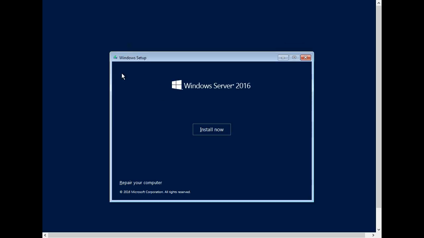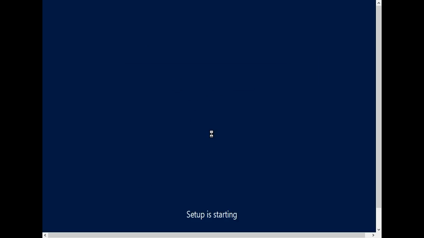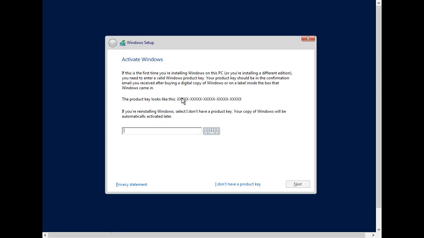So what I'm going to do now that I've powered on my computer and it's booted to this installation media is click Install Now. Okay, at this point, if you have a license key, you can go ahead and enter that now. I'm just going to say I don't have a product key. I'll click this at the bottom and we'll continue on to the next screen.